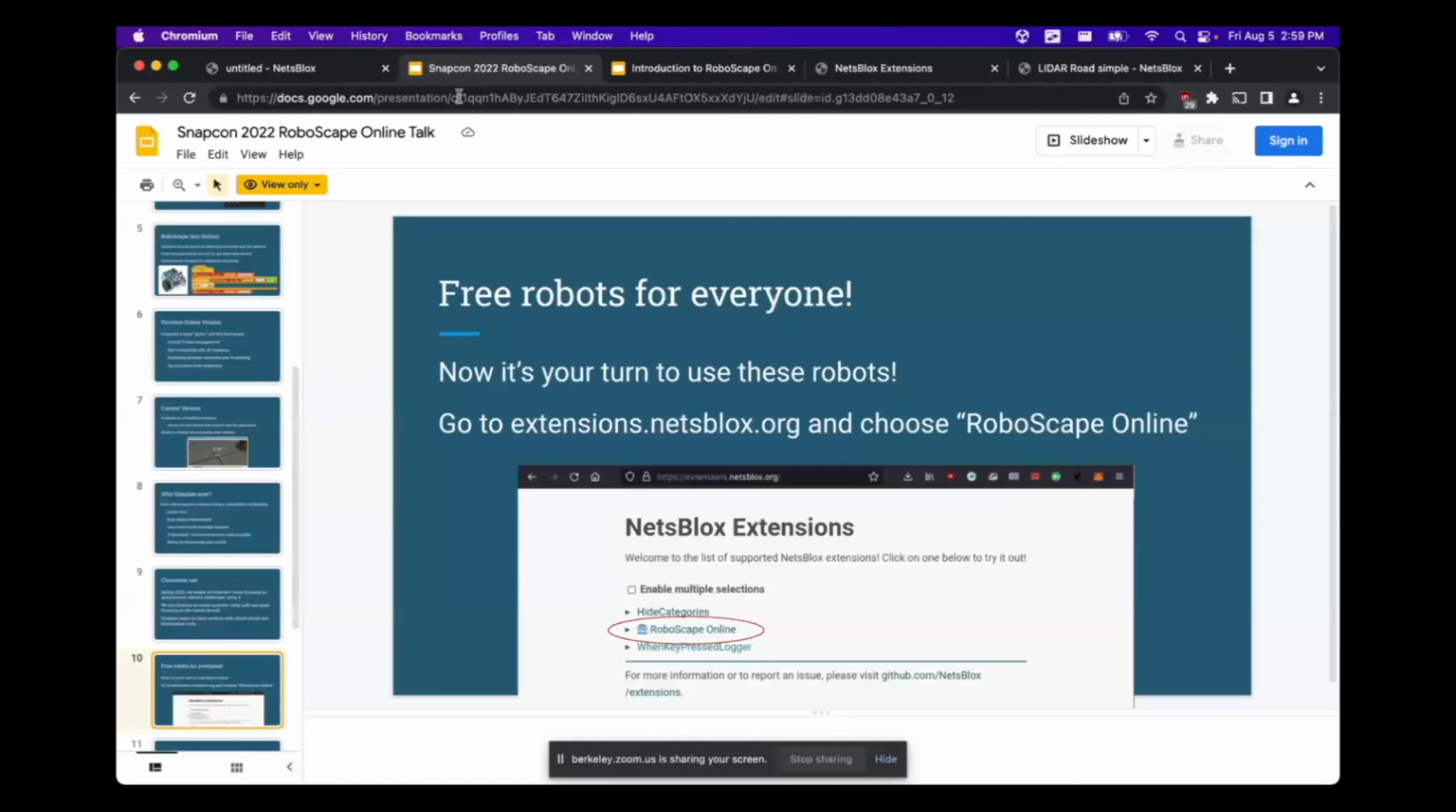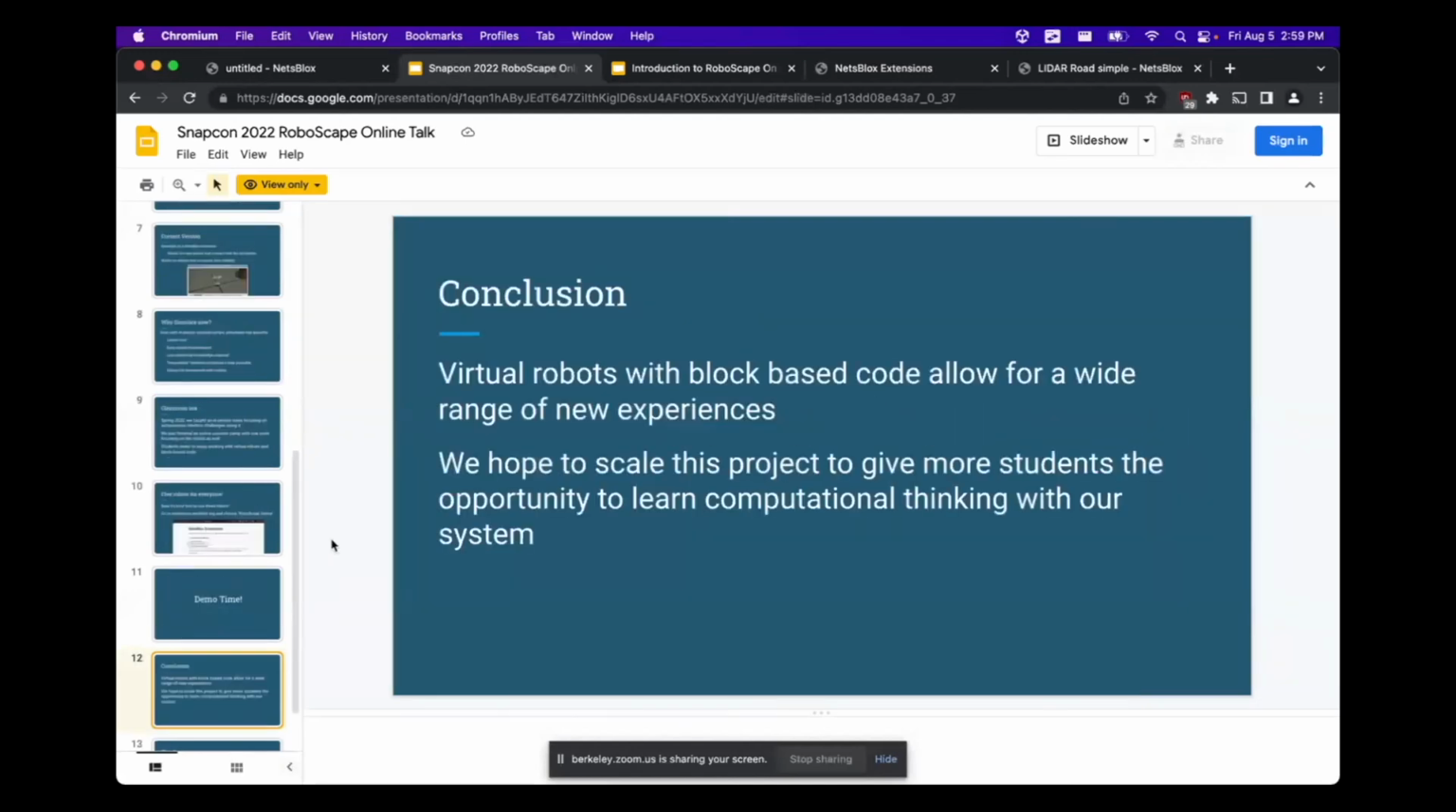All right, to wrap things up, we think these robots will be very useful. We think it will allow us to teach computational thinking with new robotics, and especially autonomous concepts that we haven't been able to use in the past.